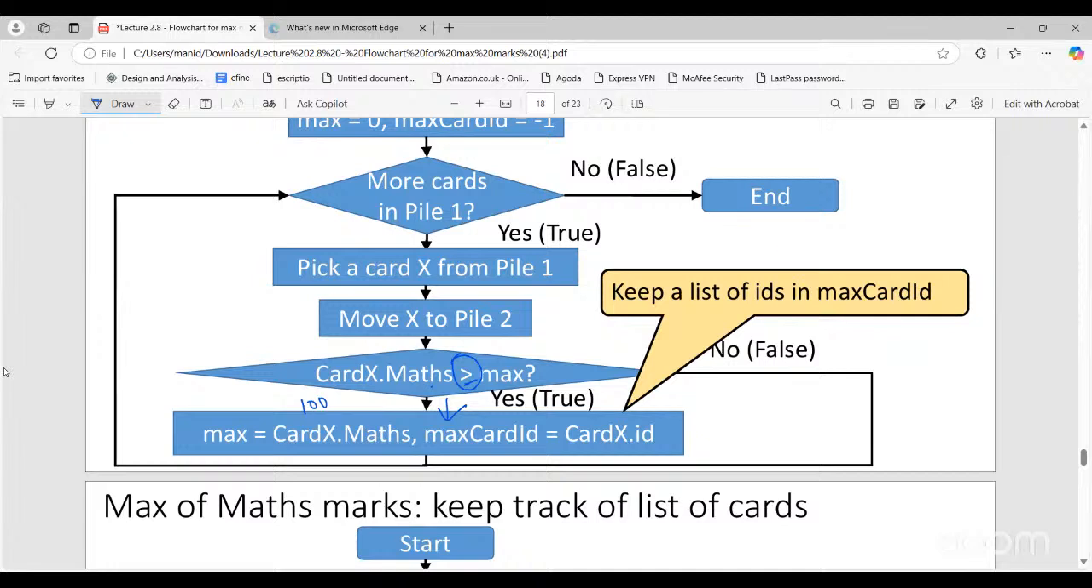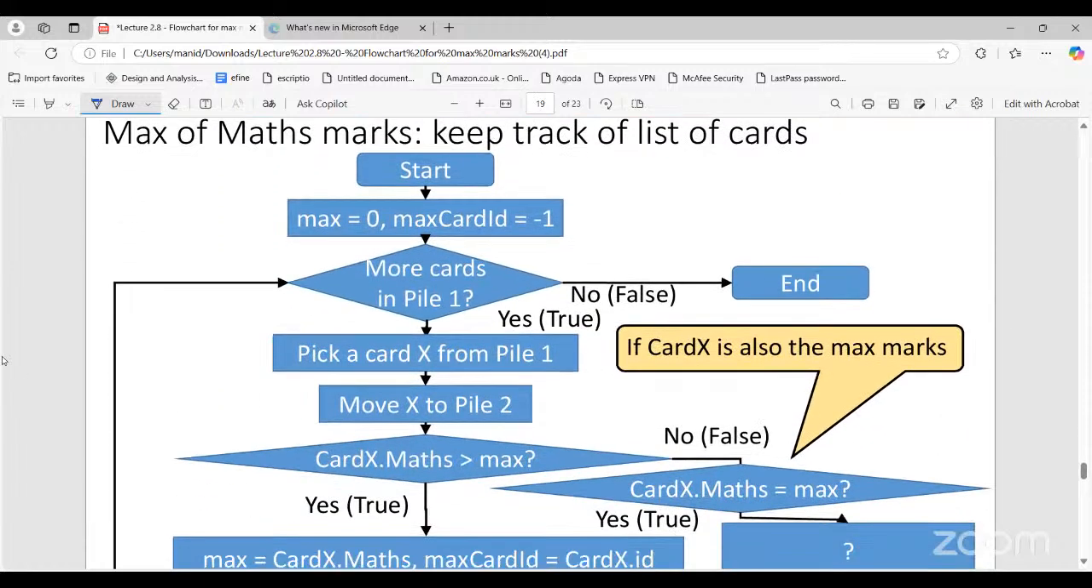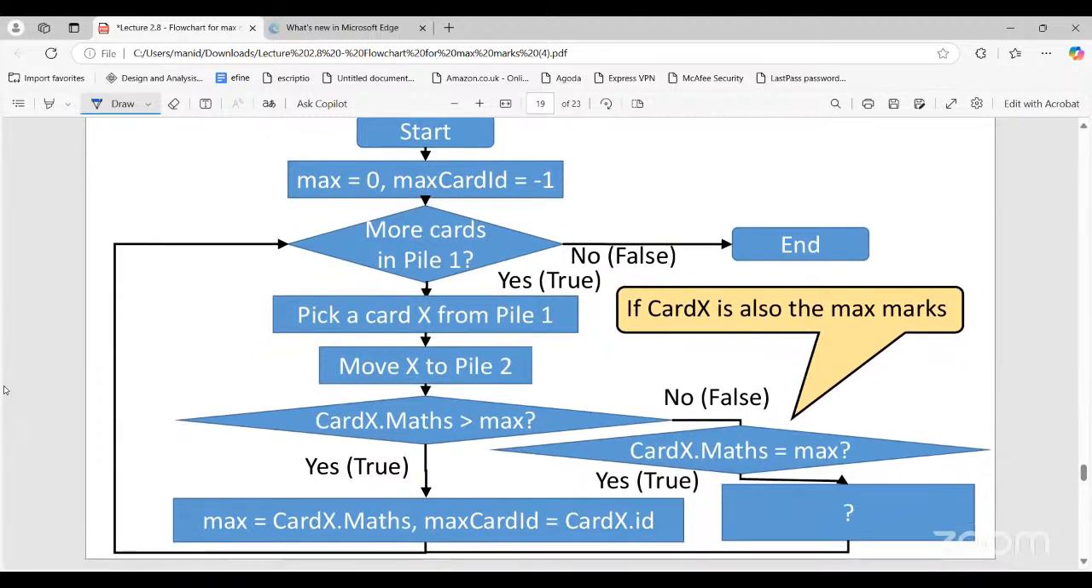So two things need to be changed. One is this greater than or equal to sign has to be there so that I can account for more than one maximum. And one is that this max card ID should be storing all those card IDs that have the maximum mark. Okay. So let's see how they're implementing that.